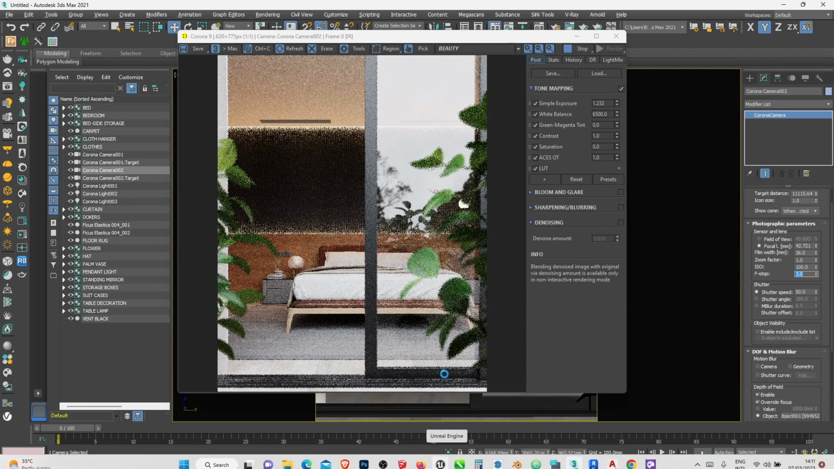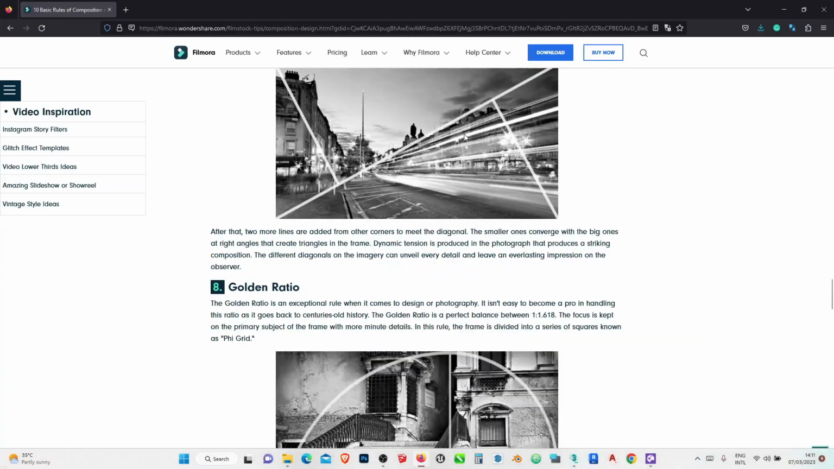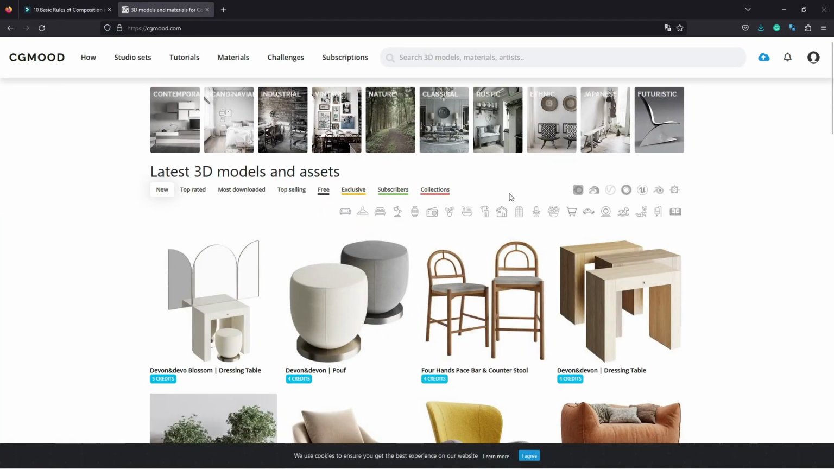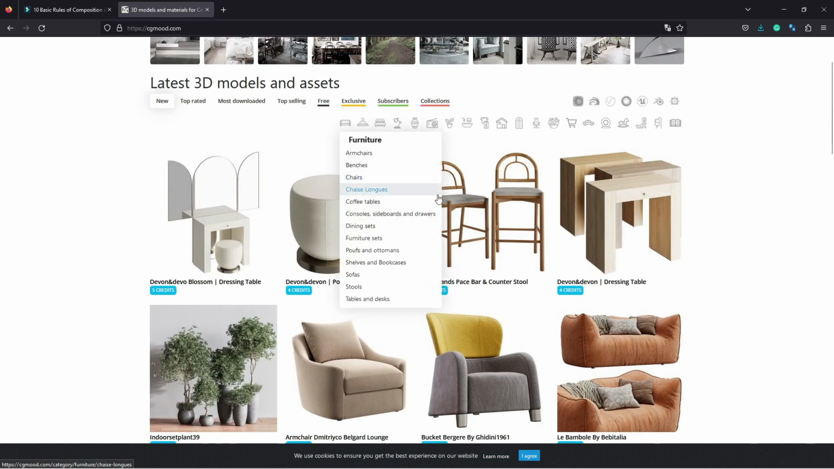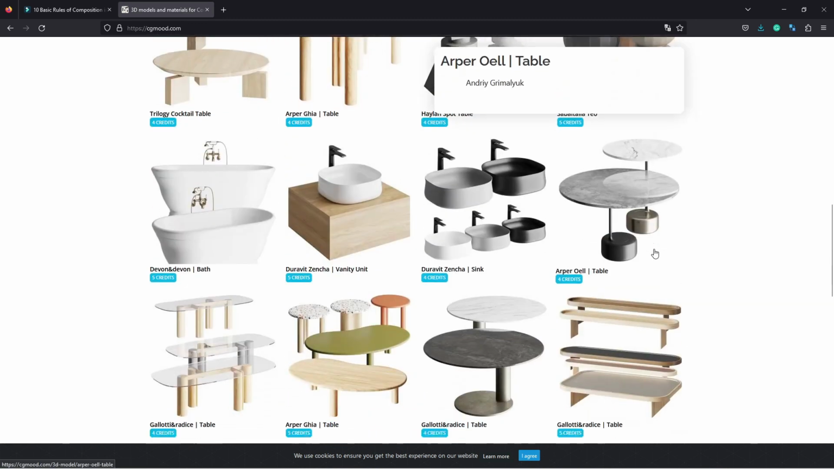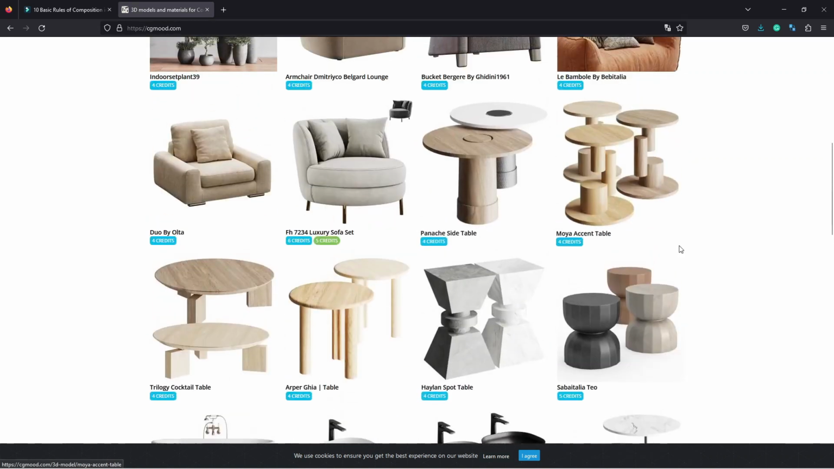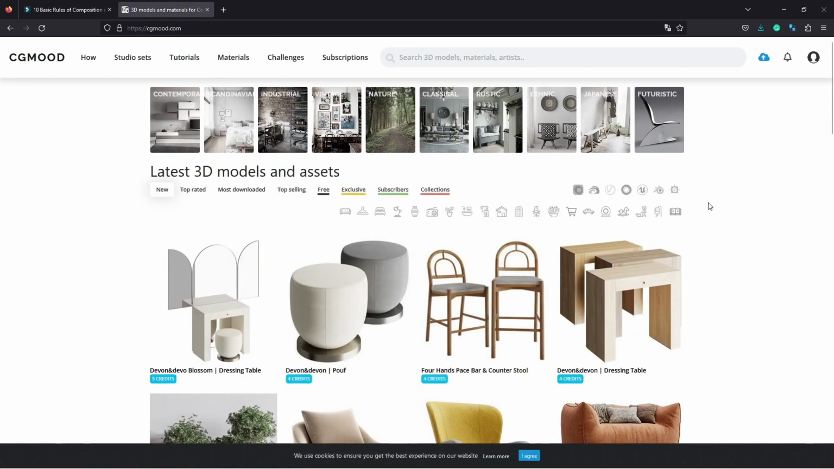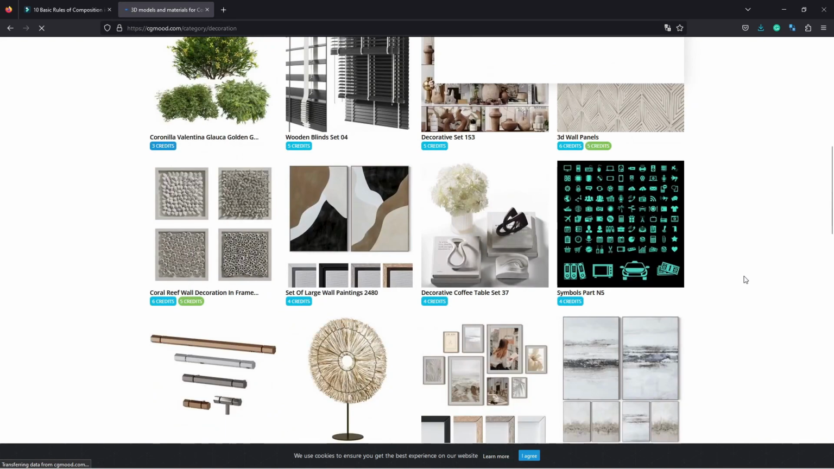There's a site I would like you to visit, if you want to download or get more components for yourself. Visit cgmood.com. You have lots of free 3ds models that are Corona ready, render ready for you. So you have lots of them. Just go to their categories, and then you can bring in stuff for yourself and rearrange the room. You can create amazing compositions for yourself.